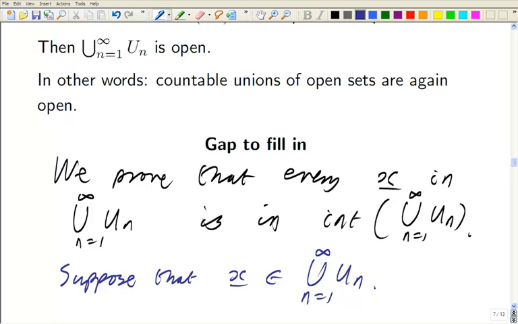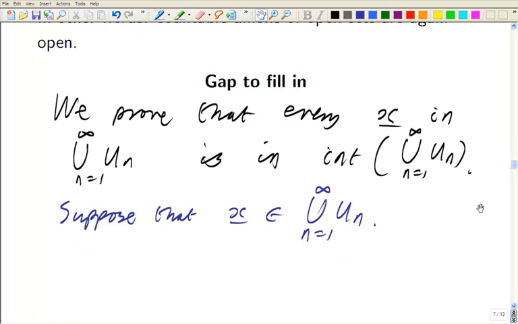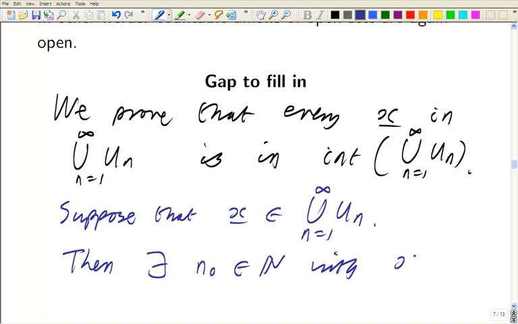Well, there isn't a lot of option at this point. We have to use the definition of union. If x is in this union, it means that it's in at least one of the sets. To be in at least one of the sets means that there exists some number n naught so that x is in that particular one. That's what it means to be in the union. You have to be in at least one of the sets, so there must be some number n naught so that you're in that set.